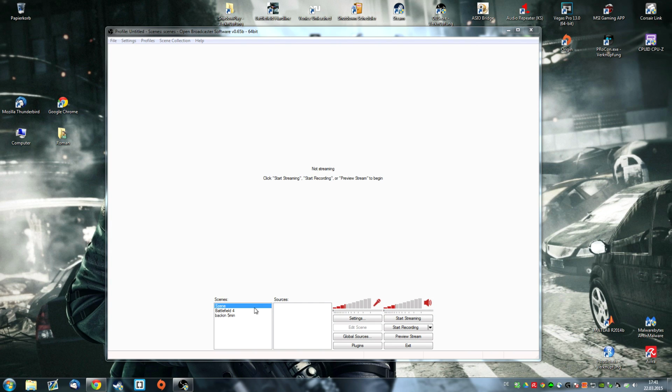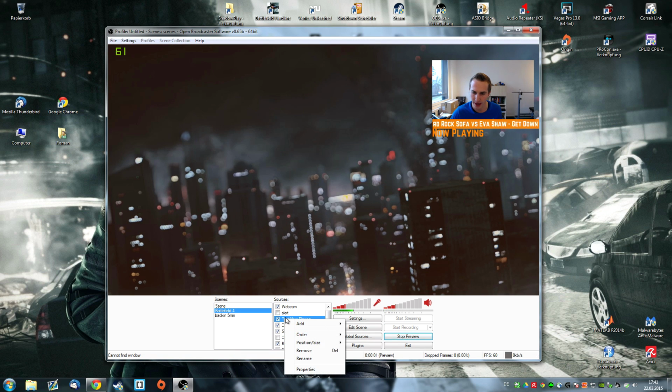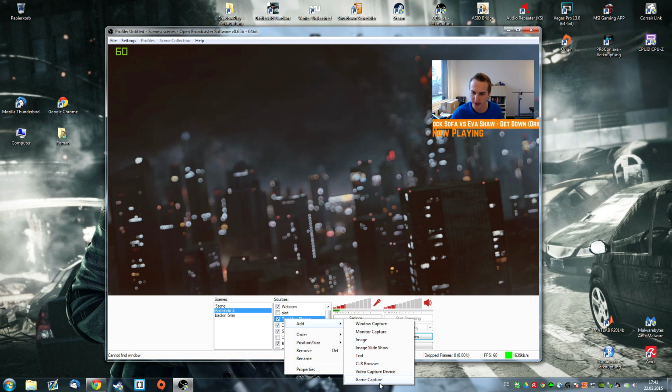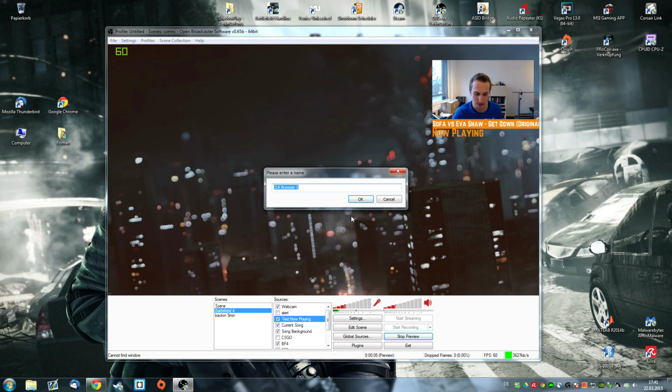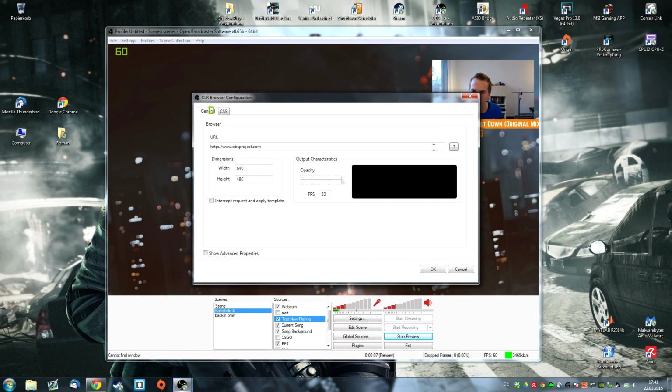Right, so once you're in here, you can preview the stream. And if you can click on Add CLR Browser, and something pops up, you've installed the CLR Browser plugin successfully. If this doesn't work, you've done something wrong.